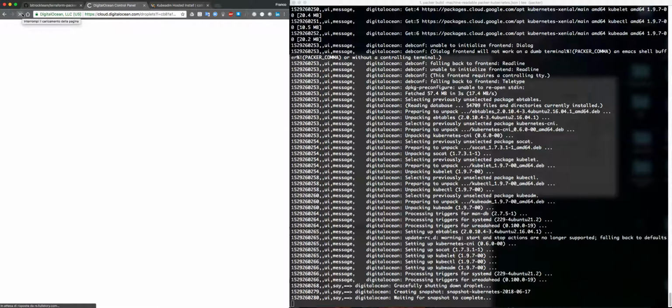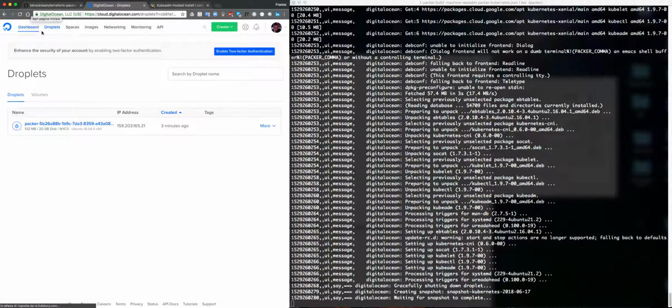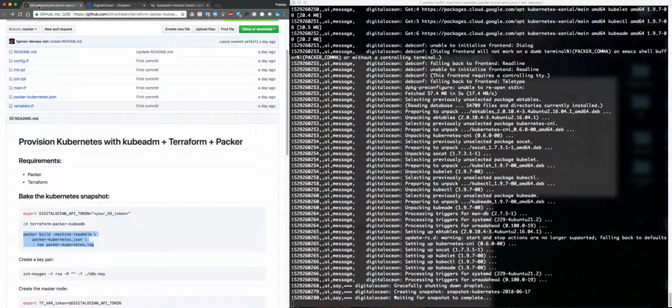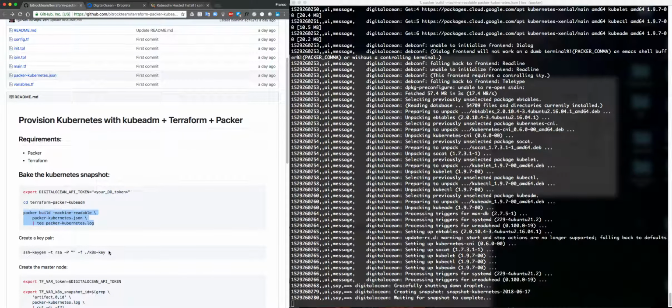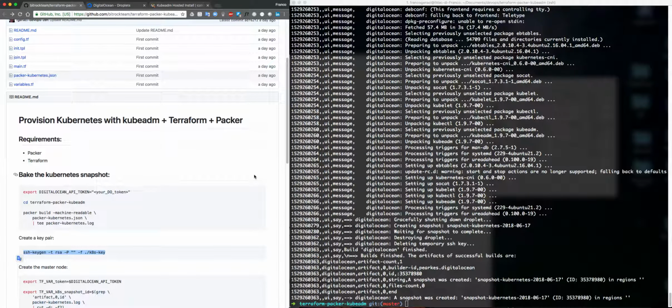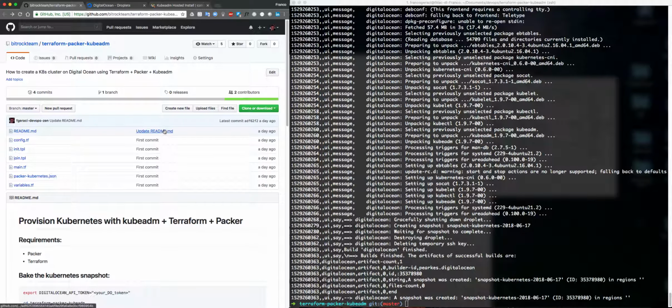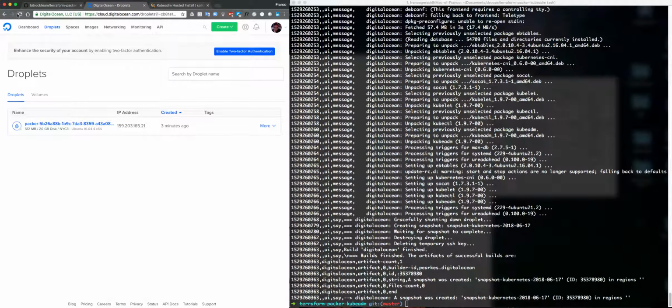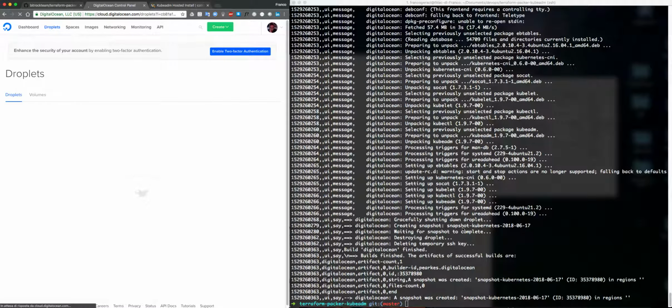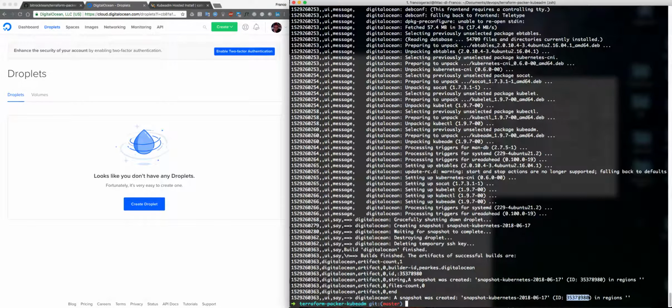Then the droplet is still running. Then we will create a key pair, an SSH key, and we will use those keys for authentication purposes to get into our droplets. Now, it says that the snapshot is completed. We are going to need this ID here in Terraform.